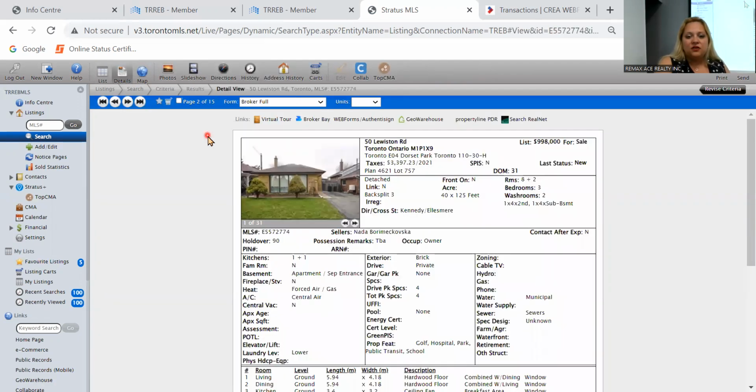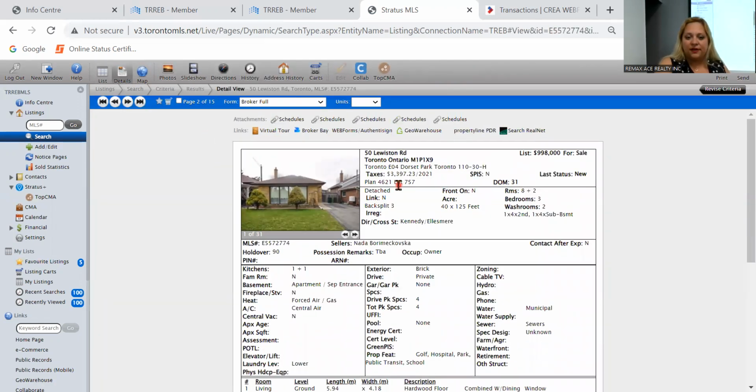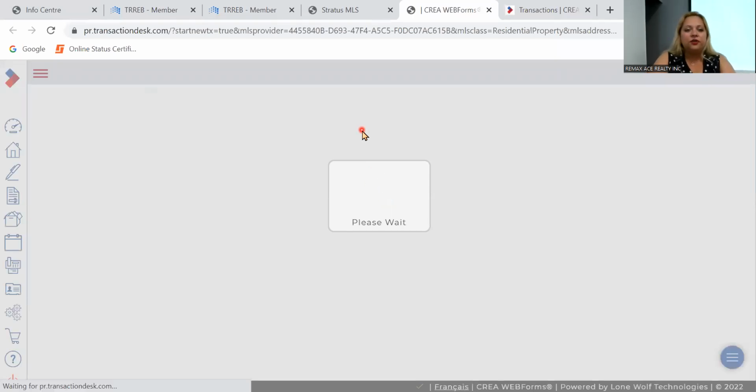Okay, so your client wants to put an offer in on this property. There's a button above every listing that says Web Forms Authentisign. So what you're going to do is you're going to click on that, and it's going to bring you right to Web Forms where we were, but it's going to skip a step. It's going to auto create a kit for you, and it's going to bring up and ask you what template you'd like to use, right? So we'll just give it a minute to bring up that box.